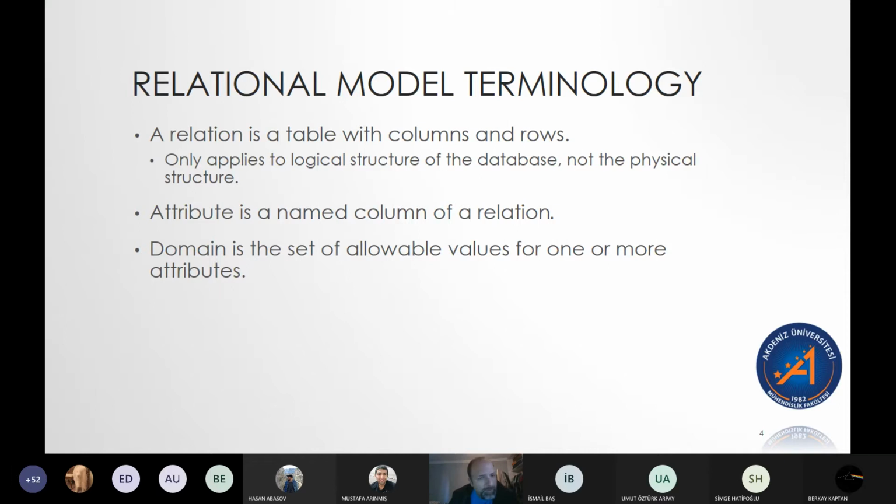An attribute is the named column of the relation. So each column is an attribute of the relation. Now, again, we've talked before about how in a lot of ways a table is kind of like an object or a class in Java, right? So an attribute would be like the property, the variable.